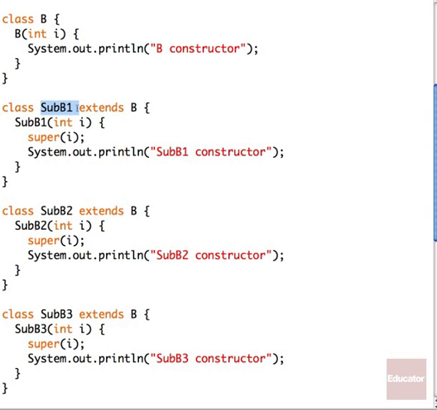Now the sub B1 extends B. It is derived from B. Sub B2 is derived from B.